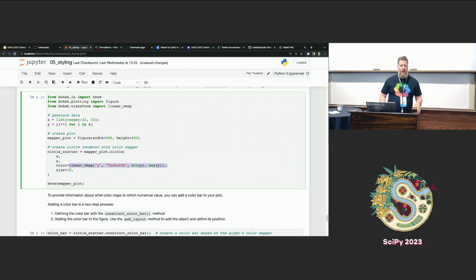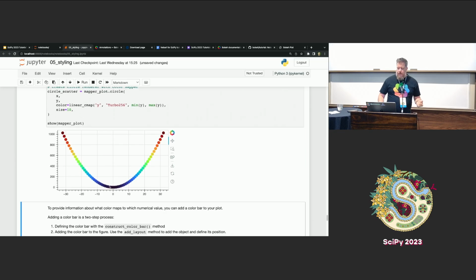And so what are the parameters of this linear_cmap? The first here is Y, and this is saying I want to color map the Y field of my data. I want to use the Turbo256 color map, which was a perceptually uniform rainbow alternative that people were interested in the last few years that I think Matplotlib added as well. And then we have to give it bounds, the minimum and maximum values to color map. And so it's min Y and max Y. We're just specifying that explicitly. And then we show everything. And so you can see here that this is color mapped according to that Y value.